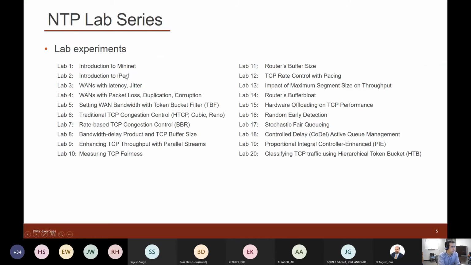So there is a set of labs. We will be doing, I believe, Lab 7 today. Eli will be doing Lab 7, and we'll be talking about our experience with BBR. We had the experience of using BBR in our Science DMZ.